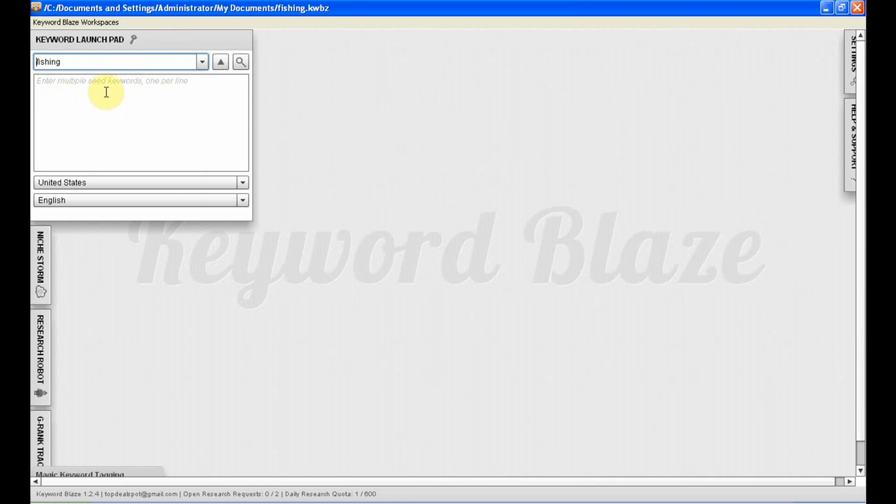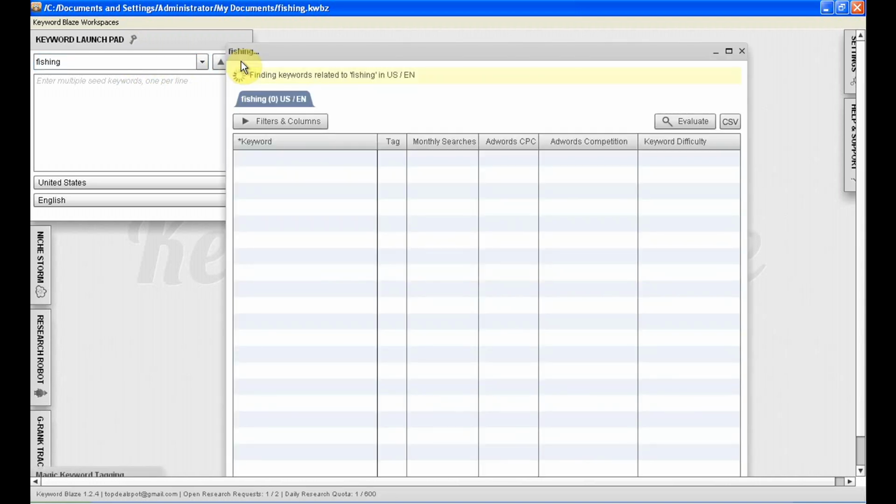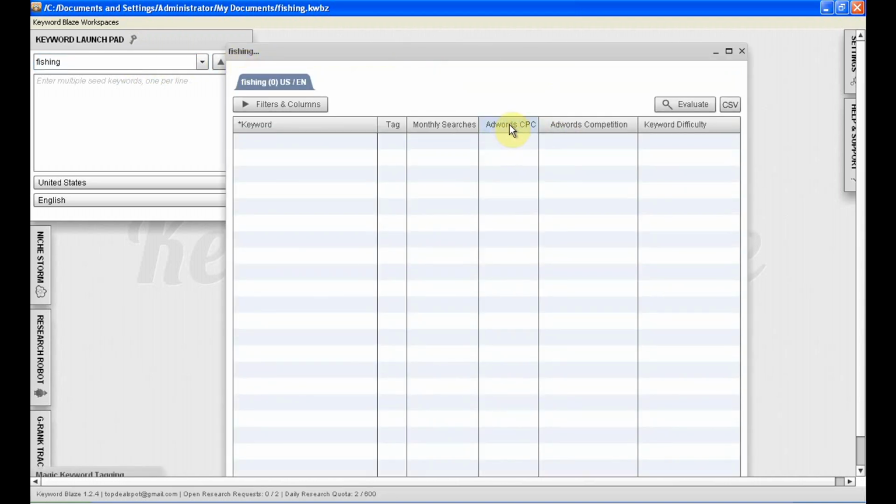So we'll stick to fishing. We have United States and English selected. If you're located somewhere else in the world, you can select your own country and your own language that is relevant to your local campaign. And then we just click Start. And the software is going to go out and conduct the research.